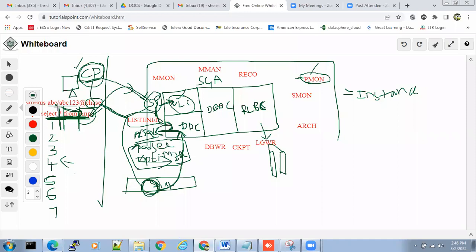The parser will parse the syntax and generate some n number of execution plans. And the 8th step: what does the optimizer do? The parser has given some 100 execution plans. Out of those 100 execution plans, the optimizer has to pick the best execution plan. That is step number 8.